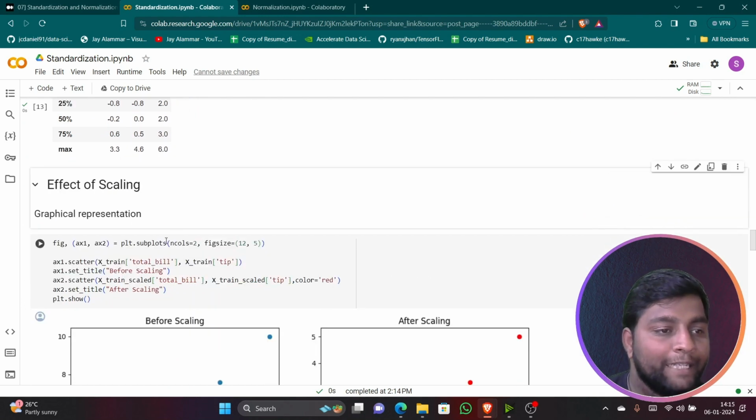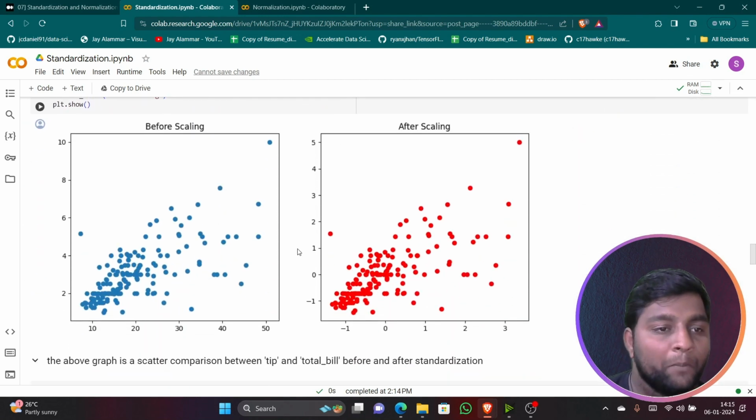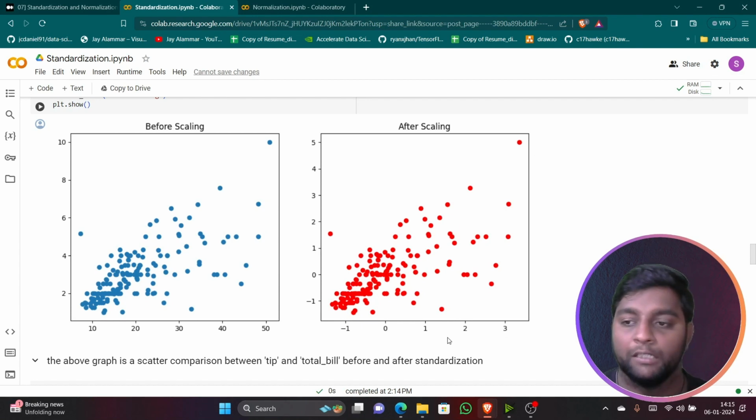Now, effects of scaling, graphical representation. Before scaling, you can see the points lie between 10 and 50. After scaling, they lie between -5 and 3. So scaling has reduced the features and brought them onto one scale, so that we can use them further.